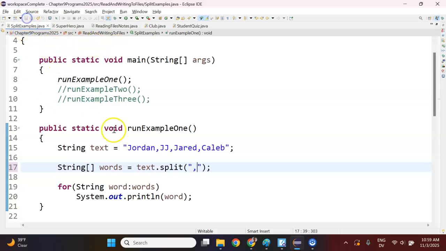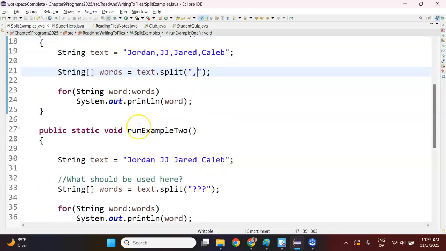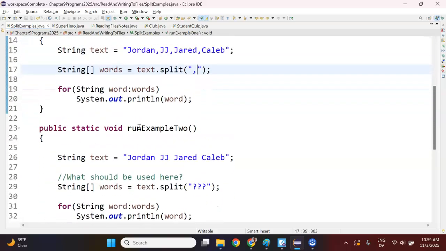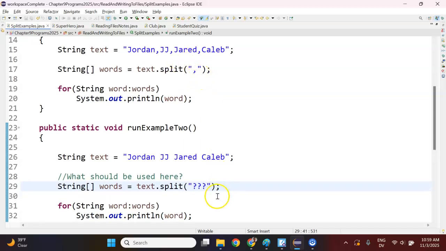So I want to do a couple more examples and see if that helps. Here I have the same kind of idea, but it's split up differently. If we want to split these into 4 separate strings of Jordan, JJ, Jared, and Caleb, my question is, what would you use here? In the first example it was a comma; what would you use here? Pause the video and try to figure it out.